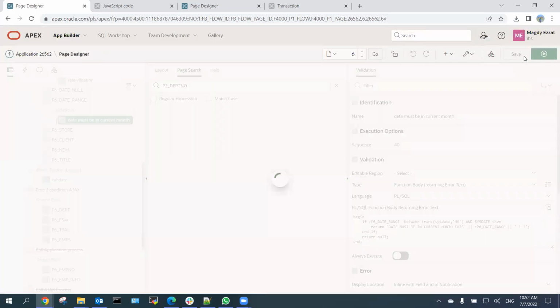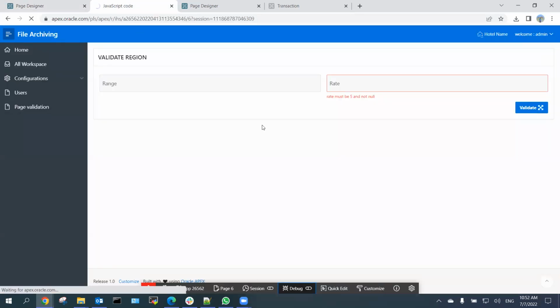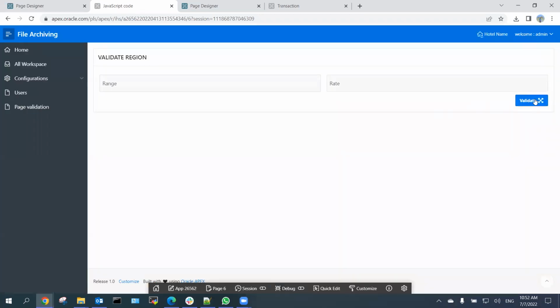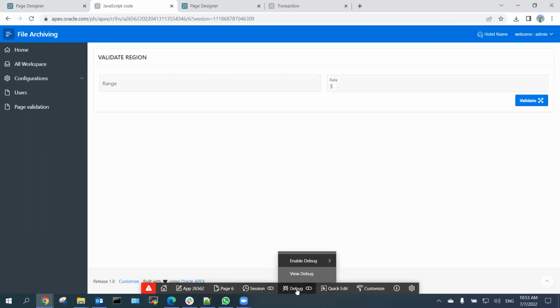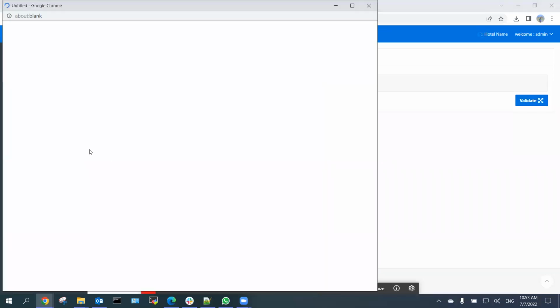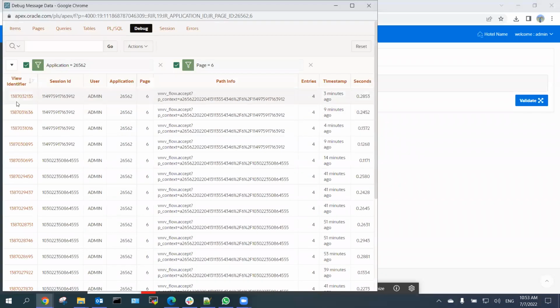Yeah, you're right. Validation. I can add more than one validation. So I can say this should be between 1 and 10 and not null also, so the user can fill this. If I just press this as a 5 and do validation, it will not display any message here. Once you see something red here, you can press on debug and view debug here.